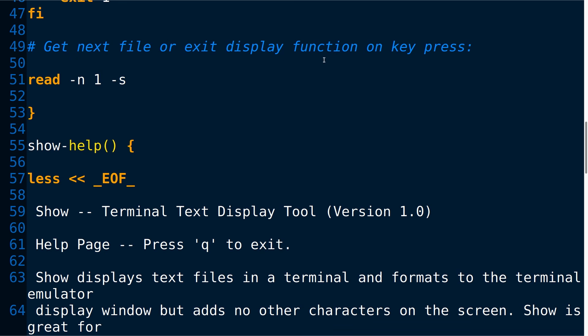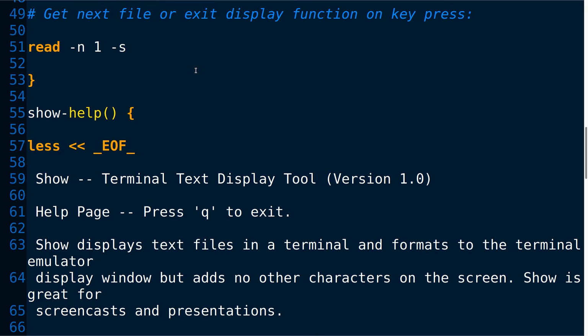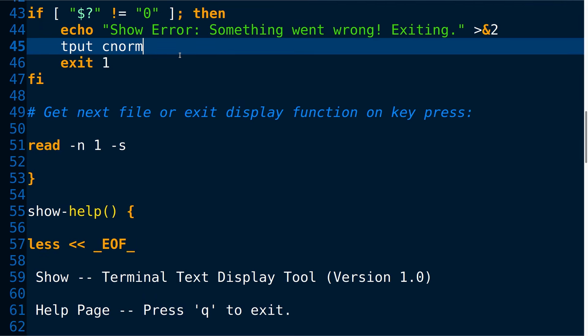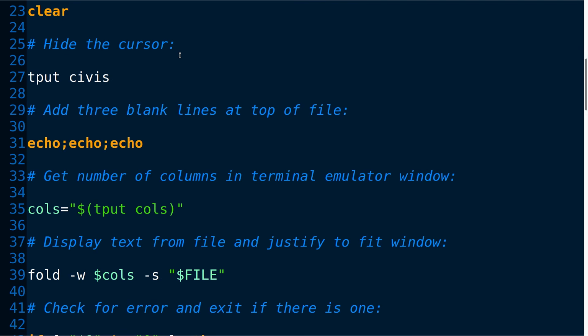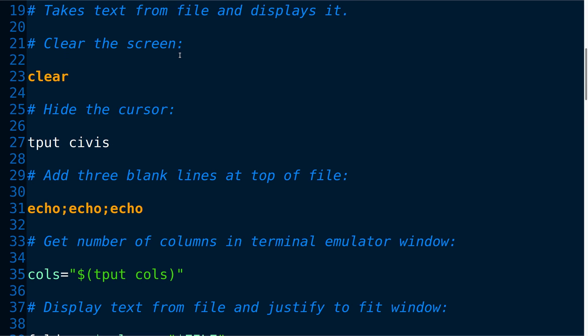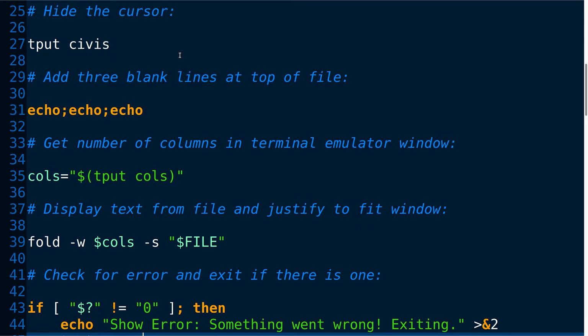And then you get the next file, or exit display function, key press. This is just holding on and waiting for some input. We use the read command to move on there. That's all that does. So we're declaring functions at this point, which is just loading things for the system to do in the screen in memory.